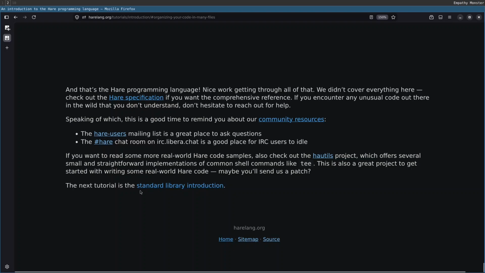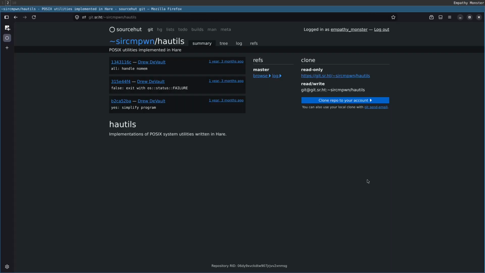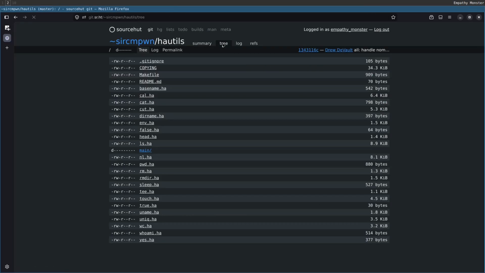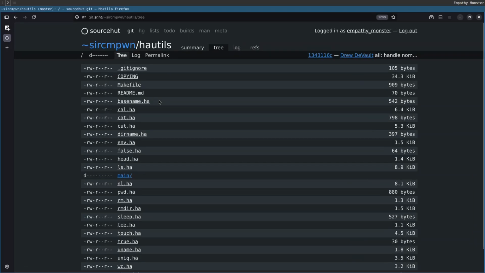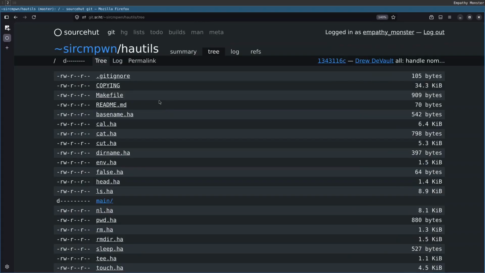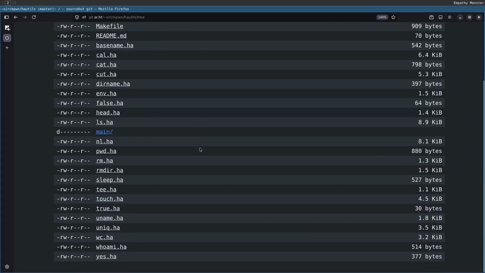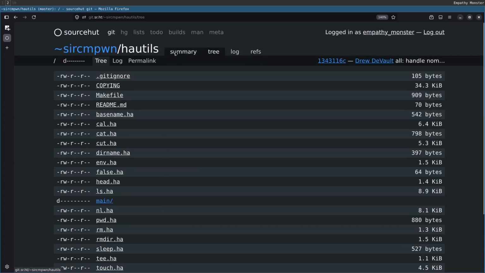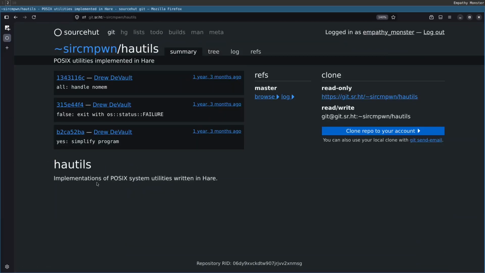Now, I'm not going to do this one, the standard library introduction, because it's not finished. It only has like one part to it. But here's HA utils. And so if you click on this, right, you click on tree, here's the source code. Let me make this a little bit bigger. Okay, and then this is the top level file, and you can see exactly how this is laid out. And what these are, you see these are implementations of POSIX system utilities written in Hare.